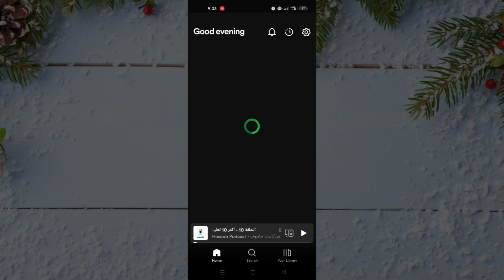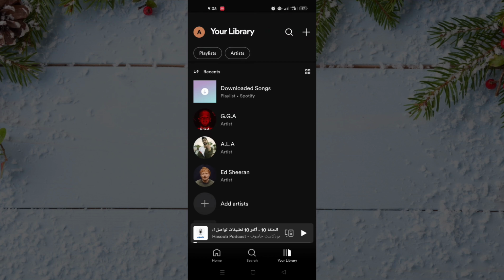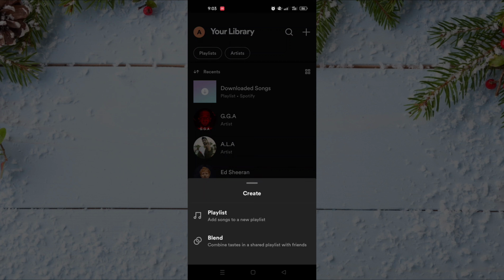After that, just click on your library. Here in your library, as you can see in the top of the screen, there is a plus button. Just click on the plus button. And here you will see two options. The first option is playlist and the second option is blend. So click on the first option, playlist.